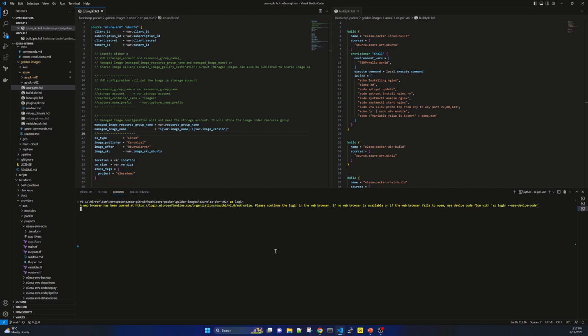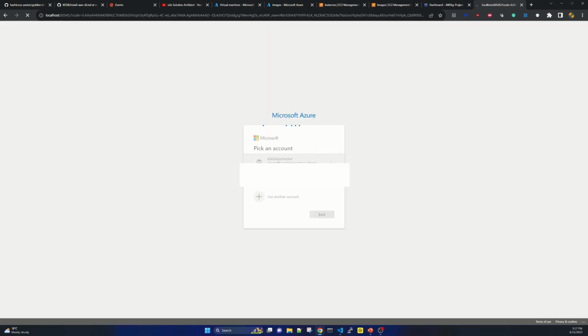It will open a browser and it will ask you to log in with your Azure credentials over here. Since I'm already logged in, I just selected the account I want to use, and it will show you that you have logged into Microsoft Azure.